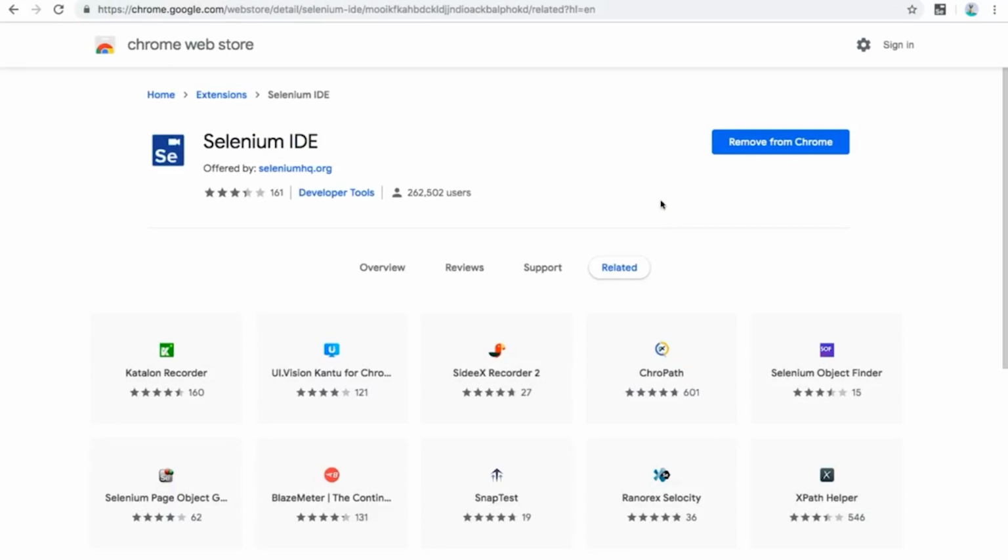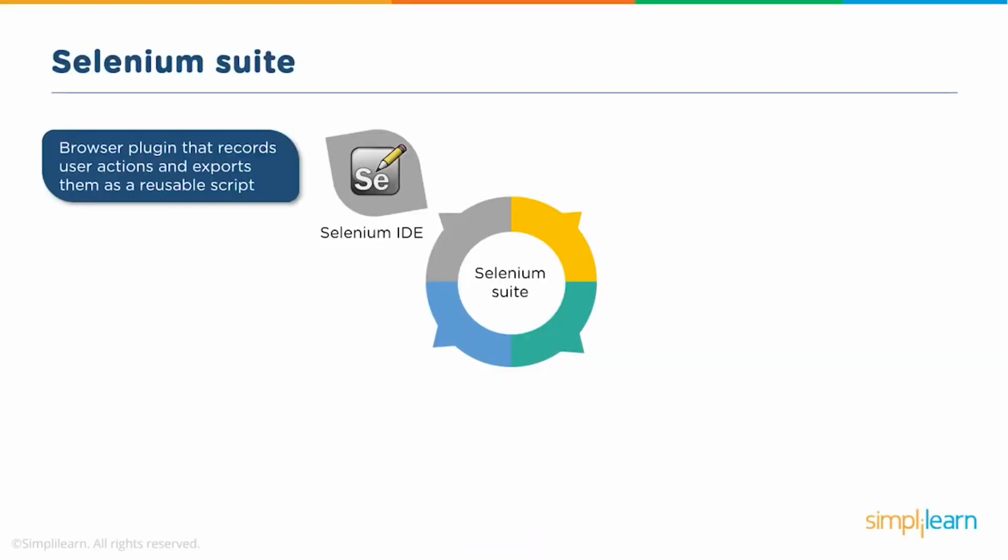So go to the Firefox browser, search for the Selenium IDE and just install that add-on. So let's get back to our presentation. So that's about the IDE. So what's our next component?